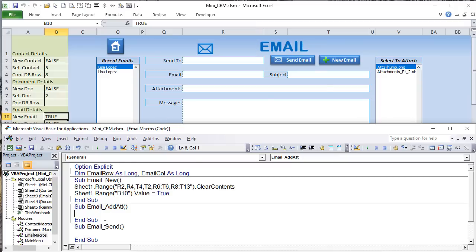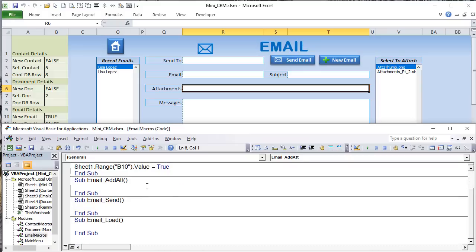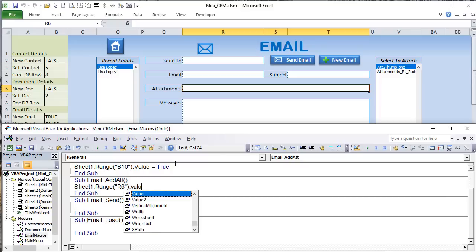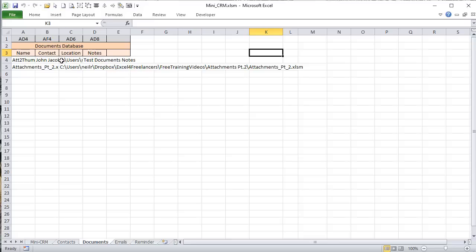How do we do that? Well, adding attachments, when I select here, I want to take whatever's attachments, and I want to put it right inside R6. So how do we do that? Do that with just a little bit of code. So sheet1.range R6.value equals sheet 4. The attachments are coming from sheet 4. Where do we want to get it? Documents. What I want to do is I want to put this location. It's going to be C, right?